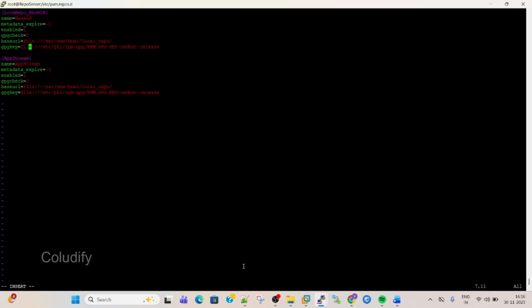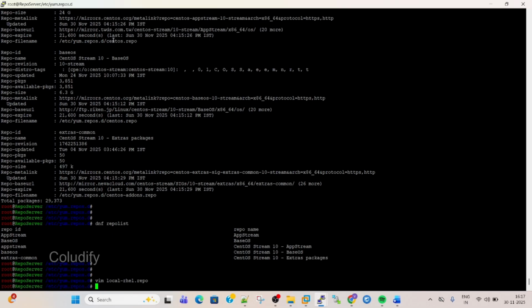Local repo, base OS, local repo underscore app stream. Here also we use the same name, and again here also we use the same name. Local repo underscore base OS, local repo underscore app. Then we see what happened.